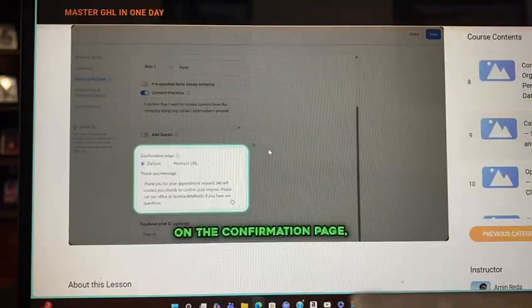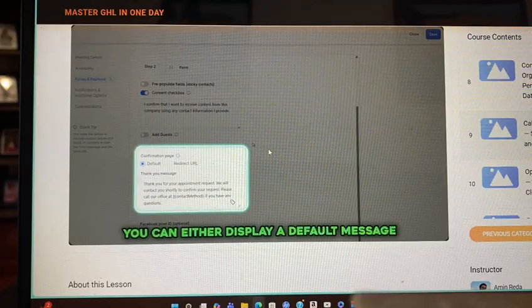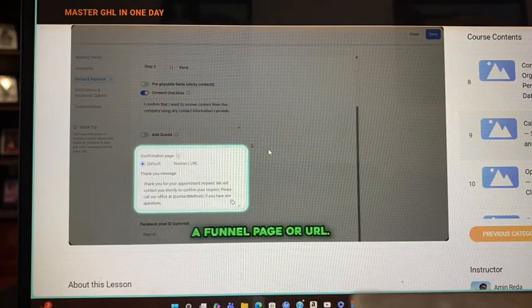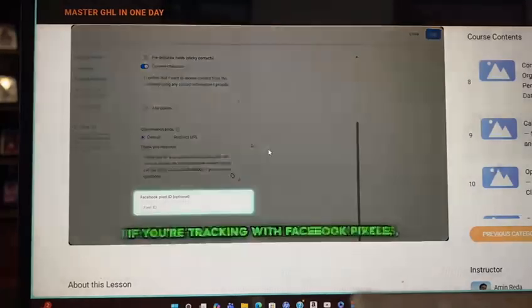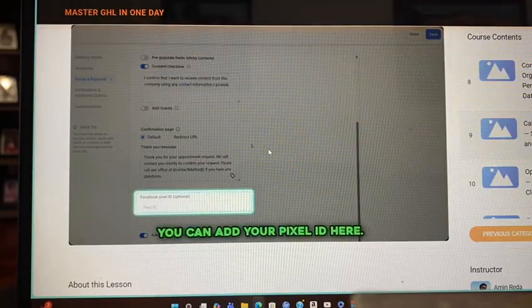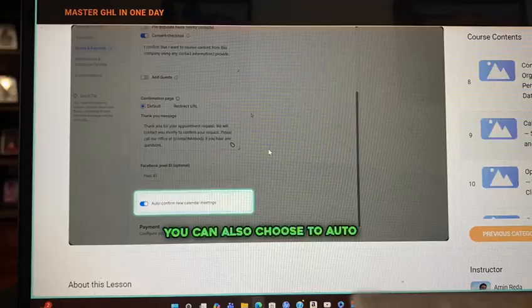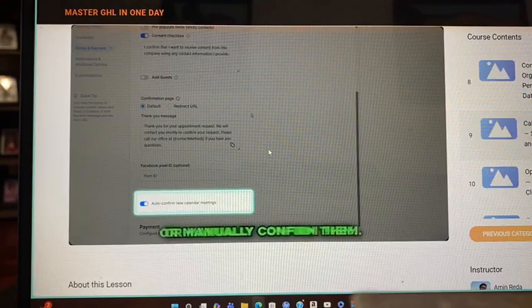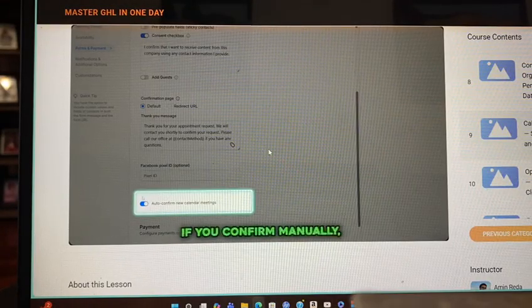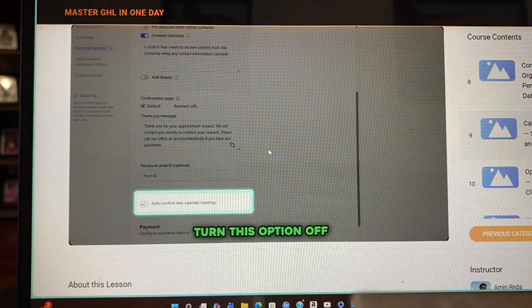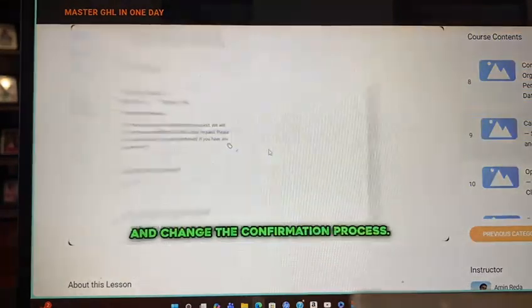On the confirmation page, you can either display a default message or redirect the user to a funnel page or URL. If you're tracking with Facebook pixels, you can add your pixel ID here. You can also choose to auto-confirm all new meetings or manually confirm them. If you confirm manually, turn this option off and change the confirmation process.